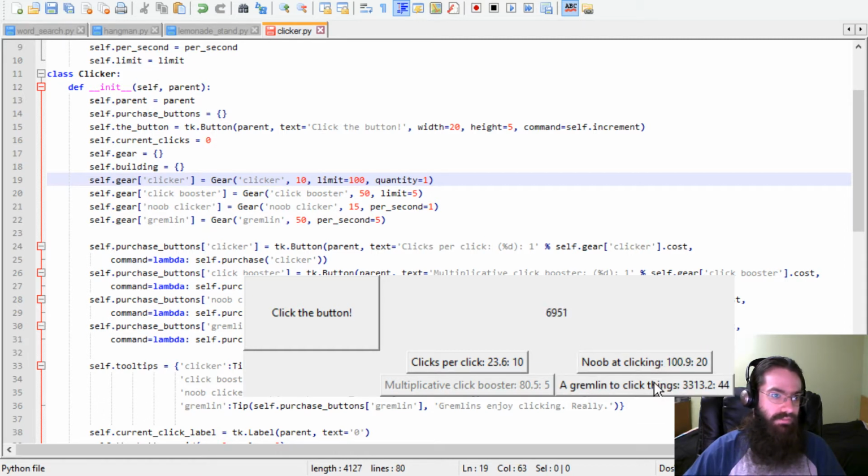How many can I buy? I want to buy more gremlins. I want 50 gremlins, because now it's getting prohibitive. Huh? It's supposed to get prohibitive earlier to prompt you to move on to another building type. Okay, limit this, limit that, very good.